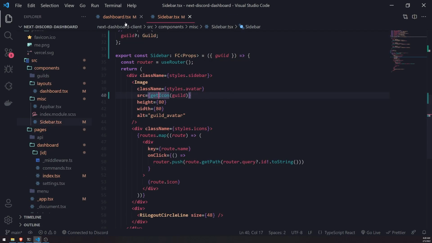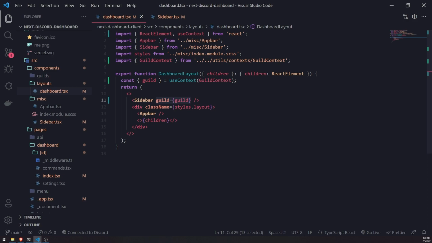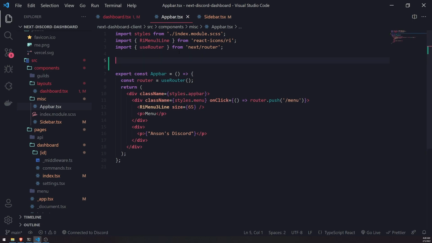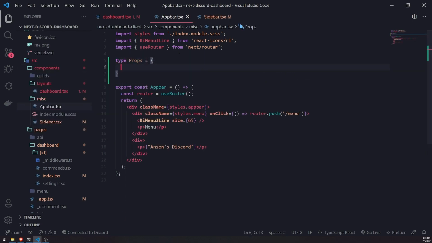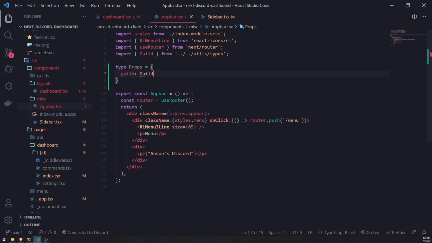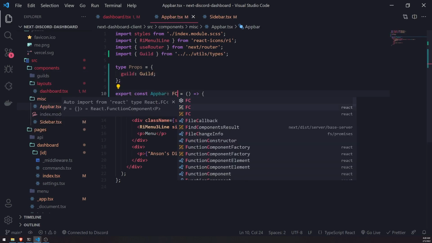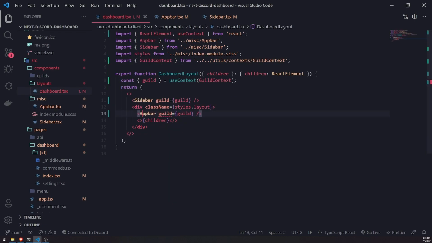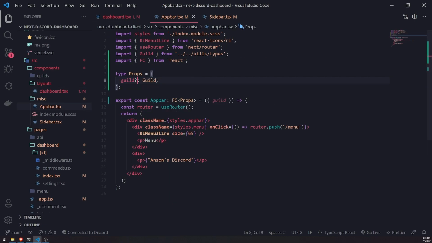Okay, now let's do one last thing, which is passing the guild as a prop for the app bar. And then we'll do the same thing that we did for sidebar, where we type annotate the app bar with props. And that's just going to include the guild. Okay, let's destructure guild. Let's make this optional because it could be undefined, right? And instead of having this hard-coded name, we'll just do guild.name.